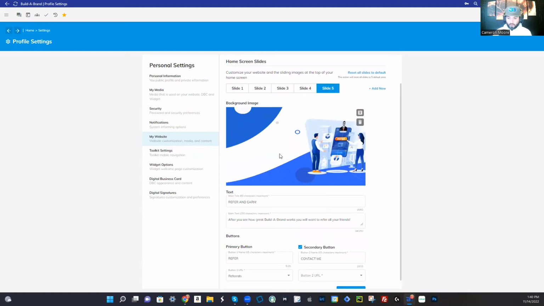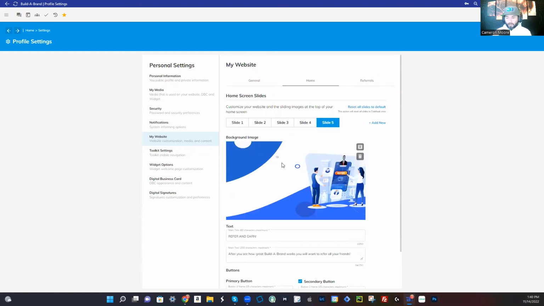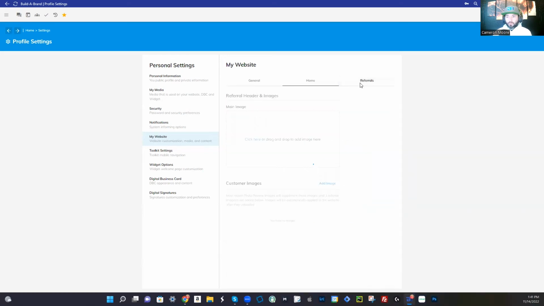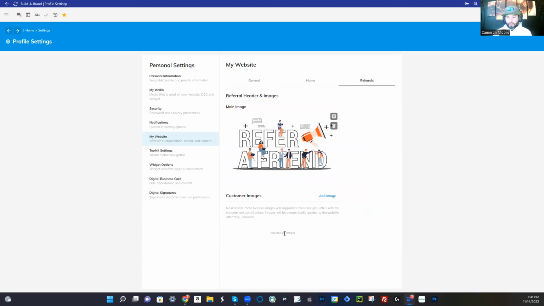So these slides right here, you just want to make sure that you have set up and you've saved that so that when someone goes to your website, they see those images. And it's going to be very important that you have images that have your face on it because people want to see you. Now, on the referrals part, you do have a referral page on your website.